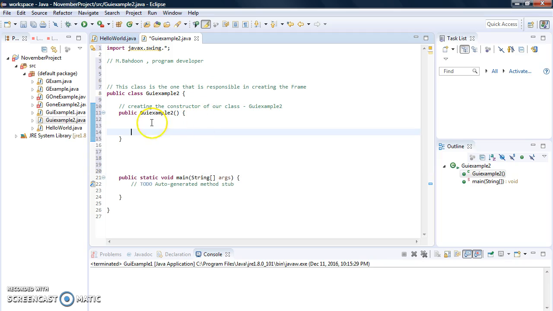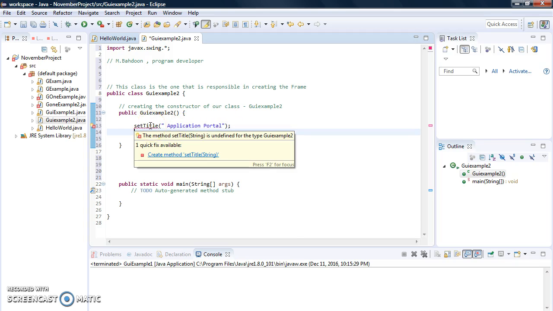So now we're starting to build. We're going to call some methods to build the frame. The first method I'm going to call is set title. You need to call this method, and it accepts a string parameter. So the frame title will be Application Portal. And remember, don't forget the semicolon all the time to close.